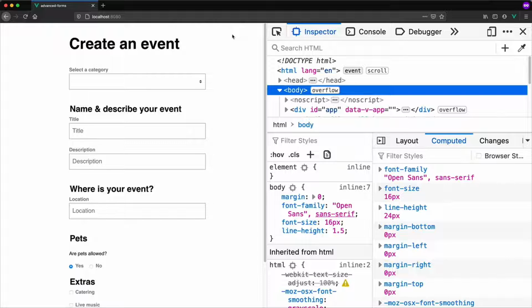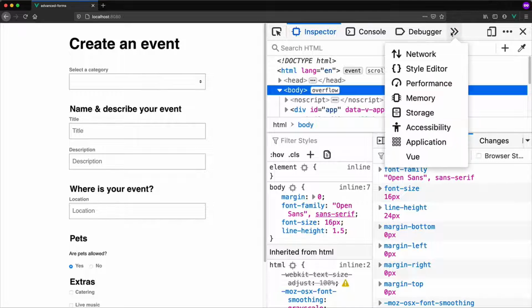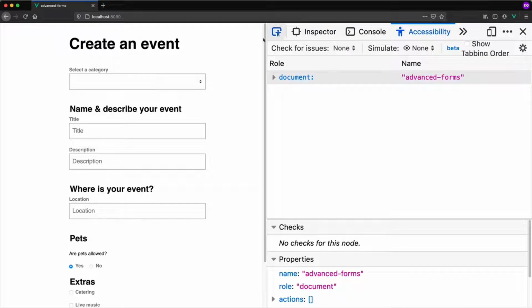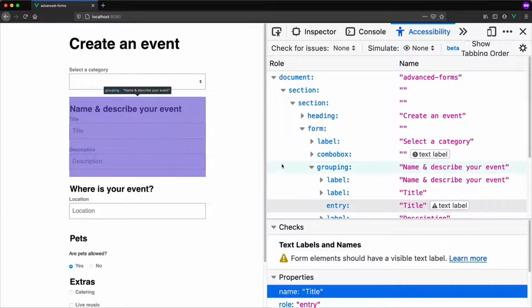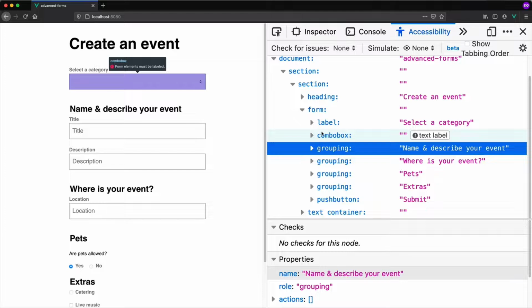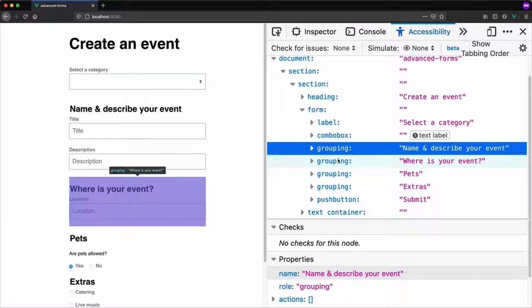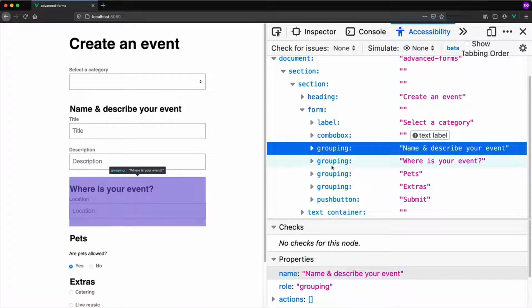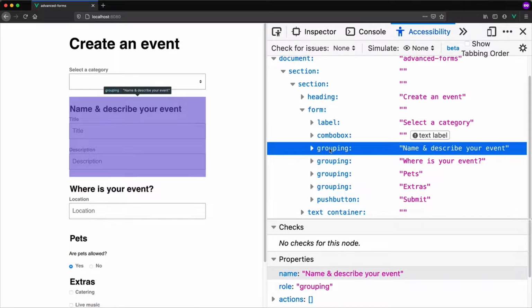I'm going to be using Firefox this time because it has a very nice accessibility inspector tool. If we go and check the accessibility tab, you can now see how the logical grouping of our form will be understood by screen readers. We're getting 4 groupings, each for one that we just created, and you can see that as I hover over them, they get highlighted on the left with purple. Each of these groupings represents one of our fieldsets.